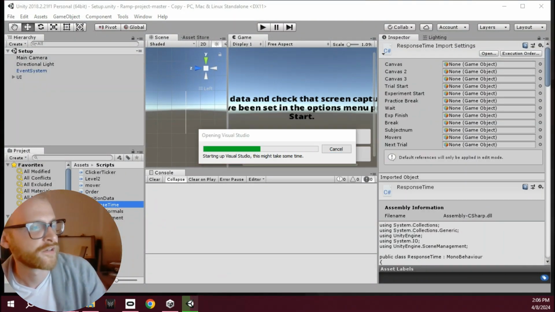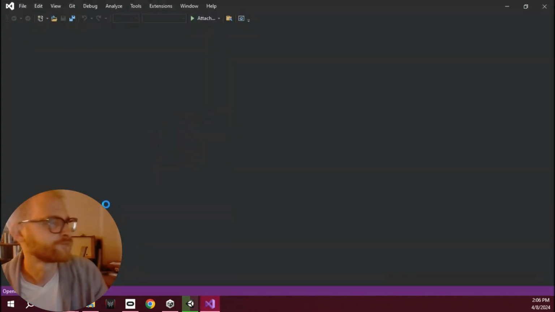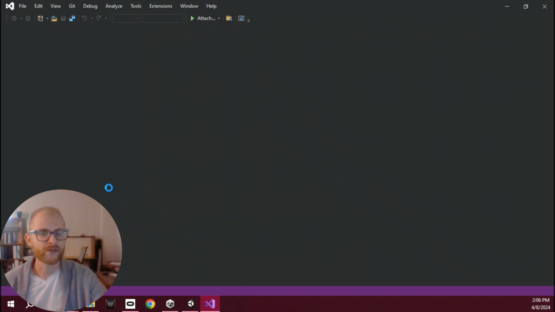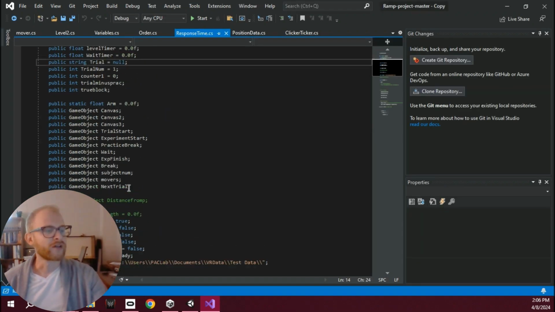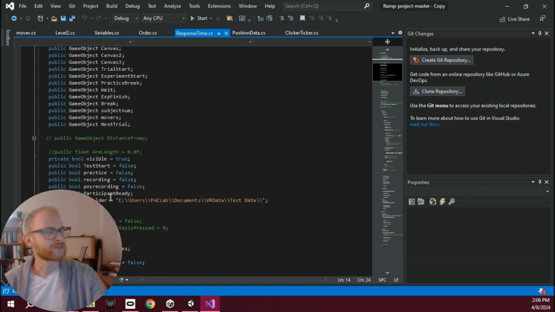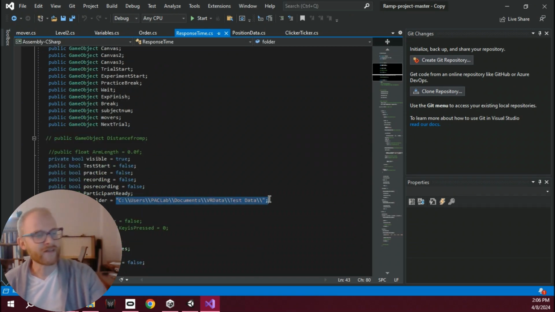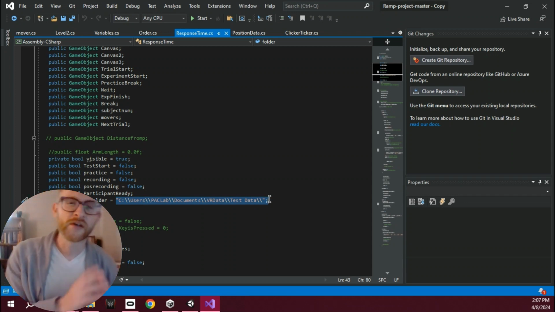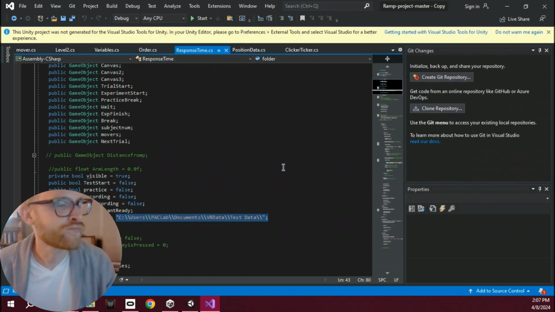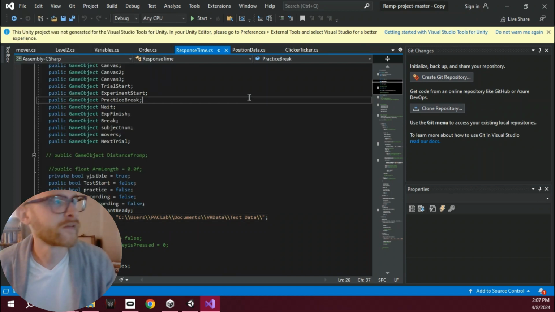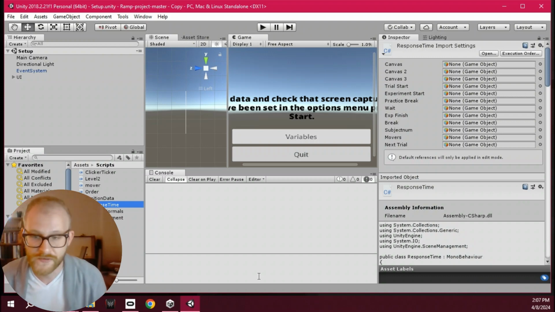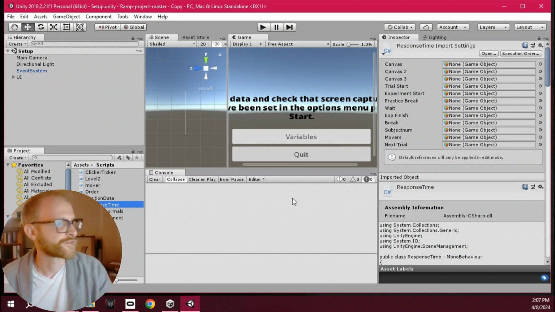And the last one will be response time. So open up the response time script and scroll down and find your folder path. And again, copy the same folder path from Clicker Ticker and position data and put it there. And then of course, file, save, close out. Now all three of your scripts are saved with the new folder location. And so everything should be good to go.